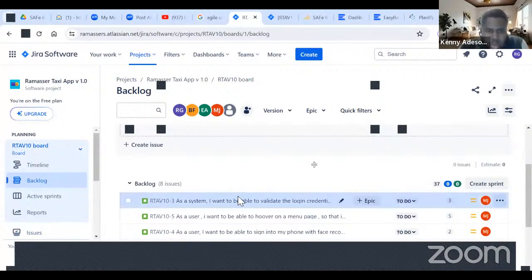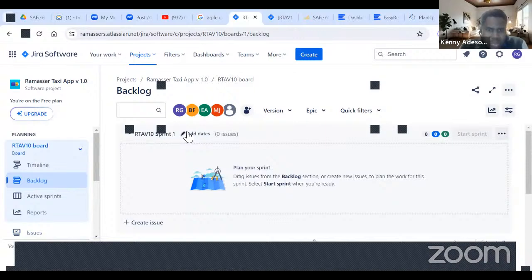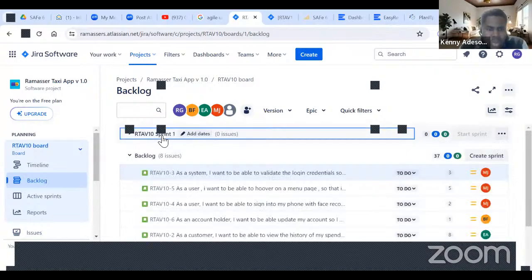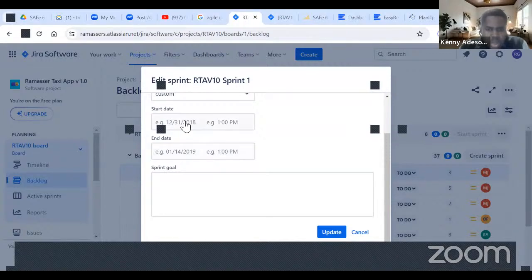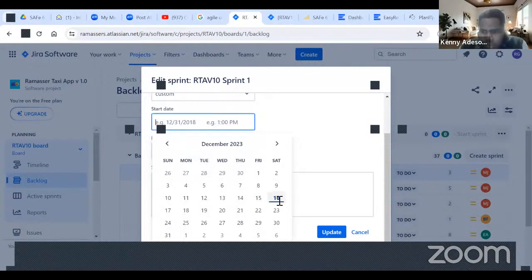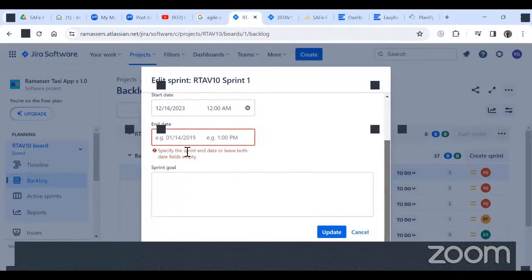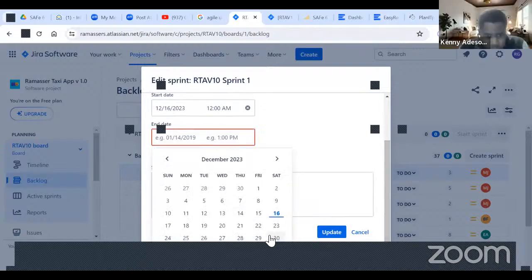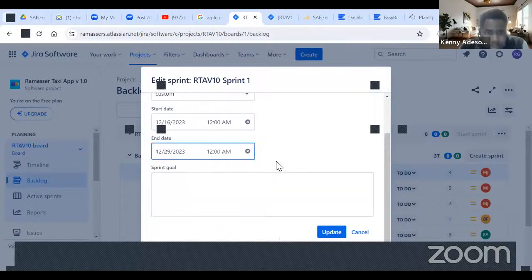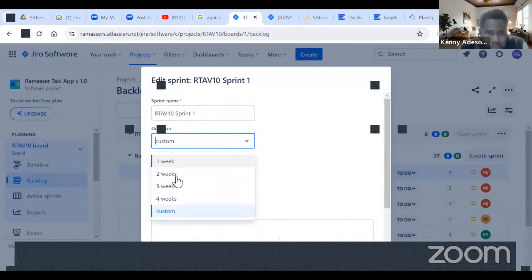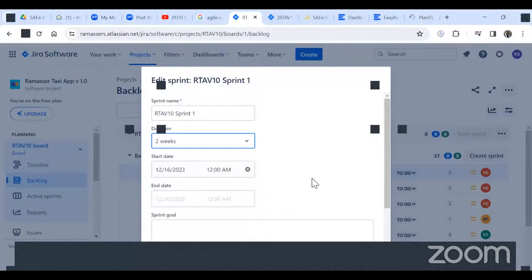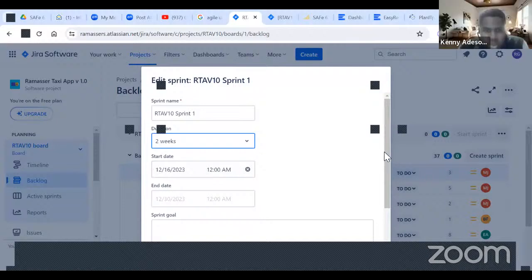Okay, good. What you're going to do is, I'm going to teach you a small trick here, guys. Okay? This is sprint 1. Sprint 1, right? This sprint, let's say, starts today, the 16th. It's going to go for 2 weeks. Okay, guys? It's going to be ending on the 29th, I believe. Okay? This is a 2-week sprint. Make it a 2-week sprint. Okay? A 2-week sprint. Okay?